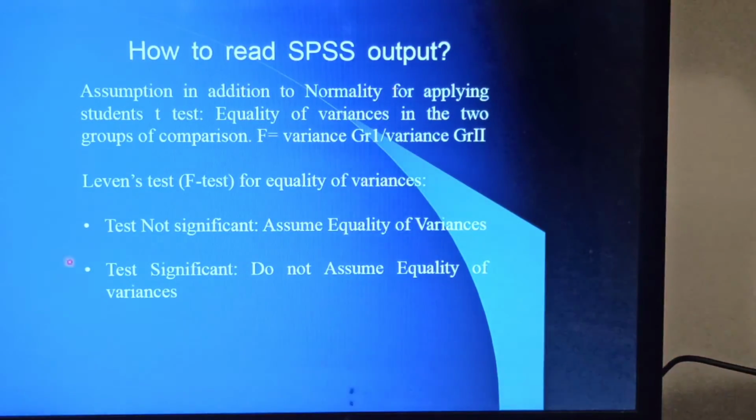Now there is another assumption required for applying the t-test, along with normality: equality of variances. You have seen standard deviations, and the square of the standard deviation is the variance. So we have to compare whether the variances are comparable between the groups or not. In order to do that, we do an f-test, variance in group 1 divided by variance in group 2, which is called Levene's test for equality of variance, which we will see in the SPSS output.